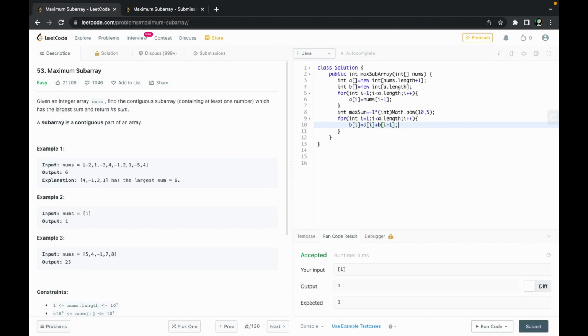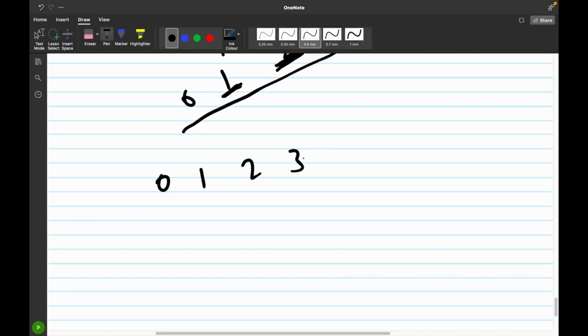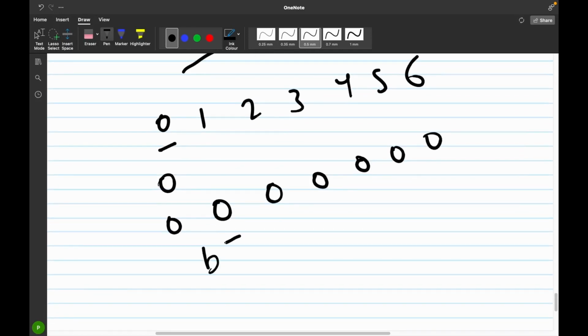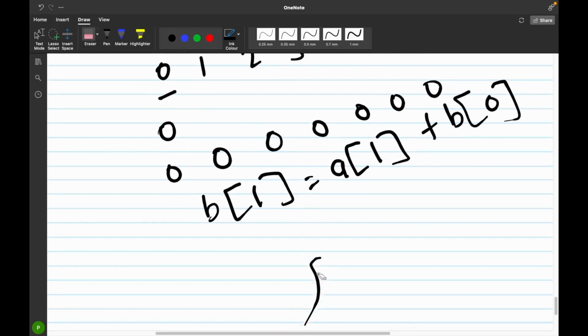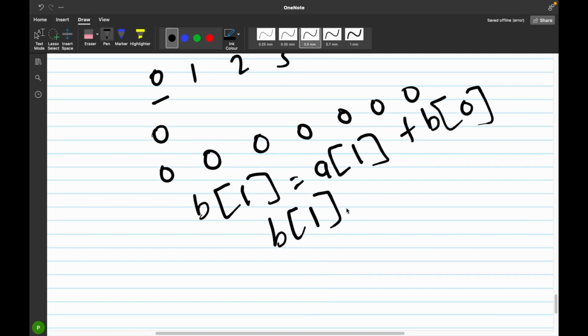Now how would this statement work? Let's say our new one indexed array is 0 1 2 3 4 5 6, because the element at 0 index in the new one index array is 0. Now B[i] is currently 0 0 0 0 0 0 0. So when we do B[1] is equals to A[1] plus B[0], according to our equation, it gives B[1] the value of 1.